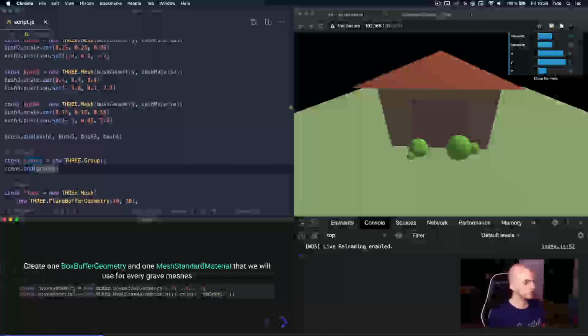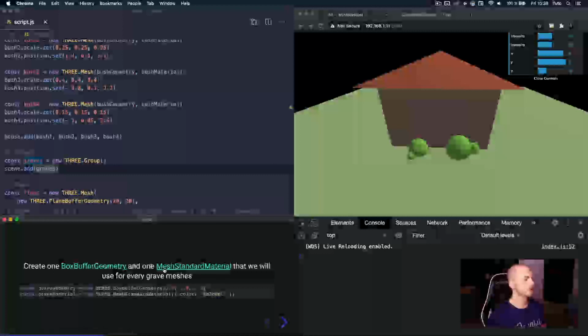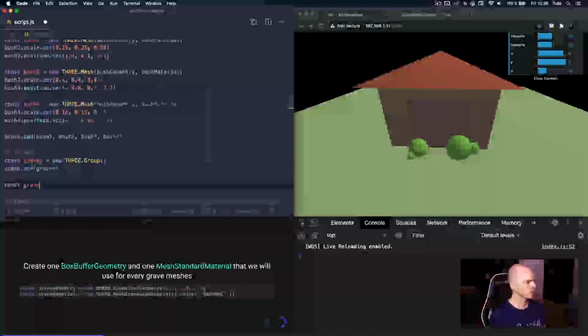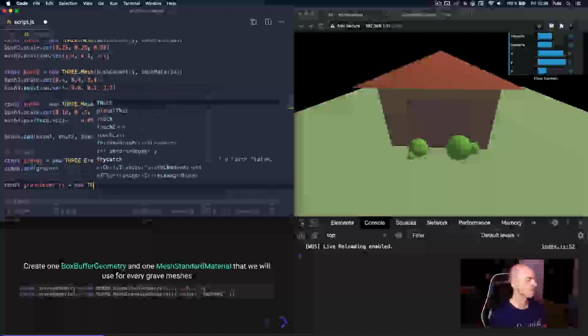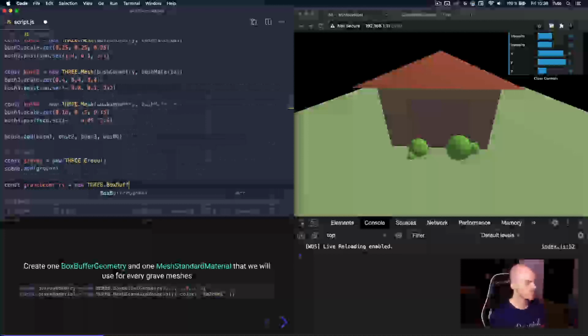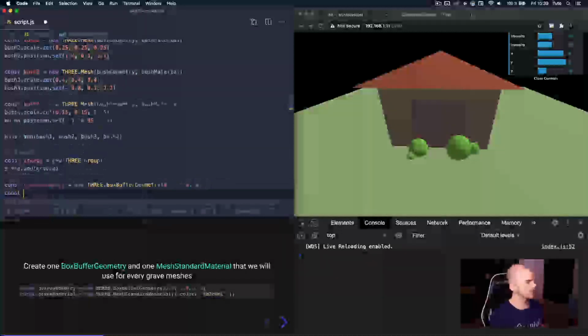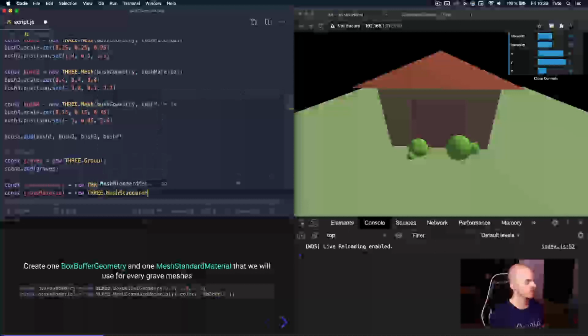So we are going to use one BoxGeometry and one MeshStandardMaterial for all the graves, just like we did for the bushes. So we can create them right away. const graveGeometry equal new THREE.BoxGeometry, and it's going to be a box, but a BoxGeometry as always. And I'm going to use those sizes, which are the width, the height, and the depth. So it's not that deep. And the material, so it's graveMaterial. Always choose the right names. New THREE.MeshStandardMaterial.